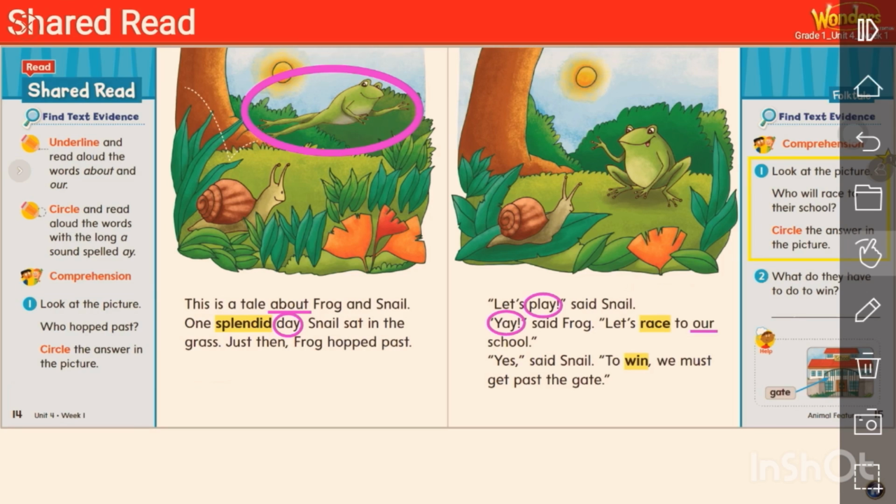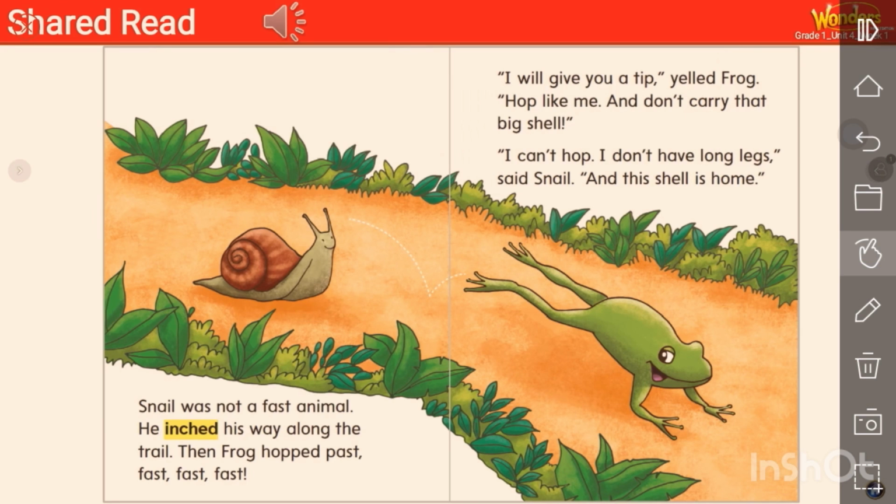We wouldn't be moving this fast, of course. We'll answer all these questions, and once we answer all the questions on this page, we will go on to the next page, the next part of the story. Then I will play the audio first. The audio will read it all the way through. Once the audio finishes reading, we will read it together as a class.